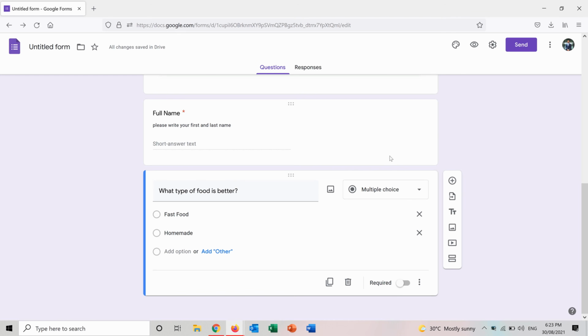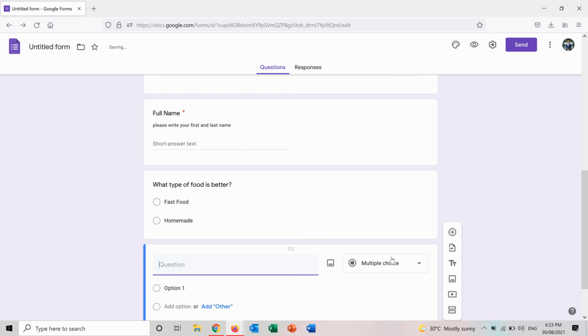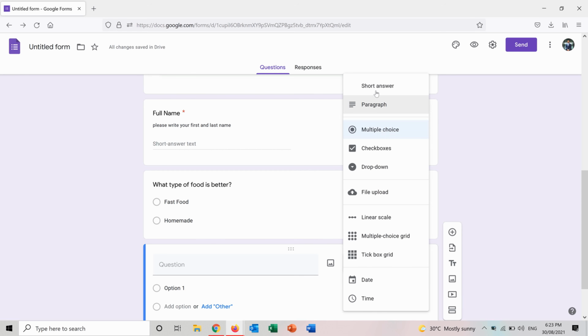And to understand more the types of questions that we can ask, we can add a question and check which types we have. So we have the short answer, we have the paragraph, we have multiple choice like the one we used here, we have the checkboxes where we can select more than one answer, we have drop down, we have file uploads, so we can ask them to upload a file, we have linear scale, multiple choice grid, tick box grid, date and time. So let's go through all of them.